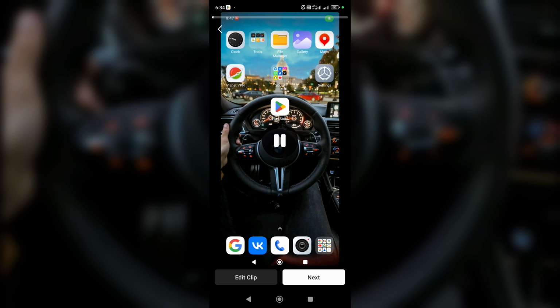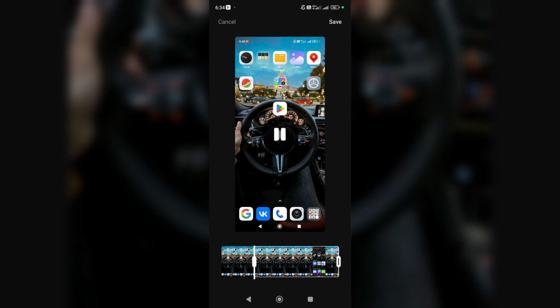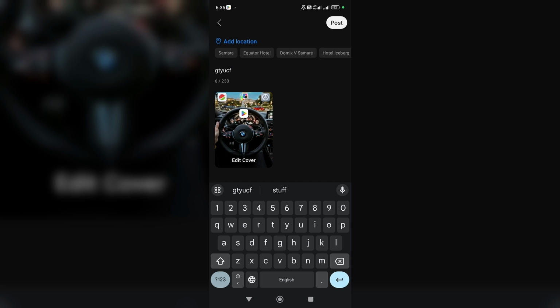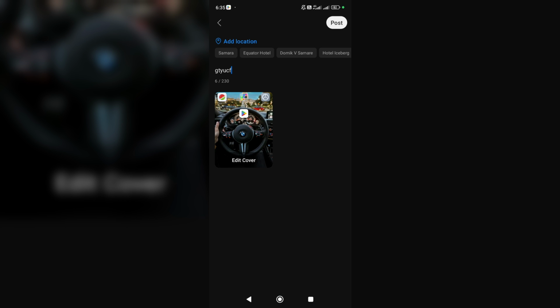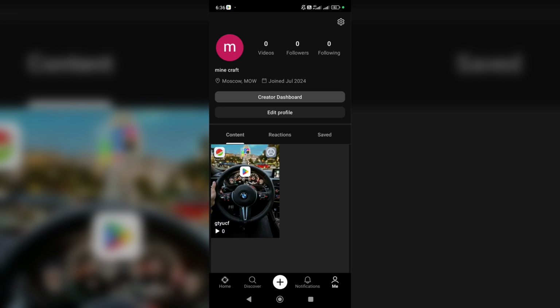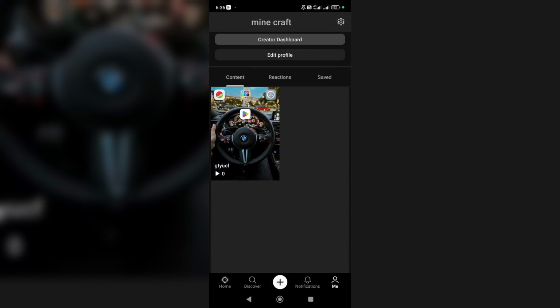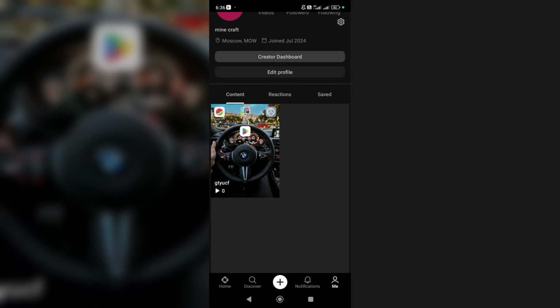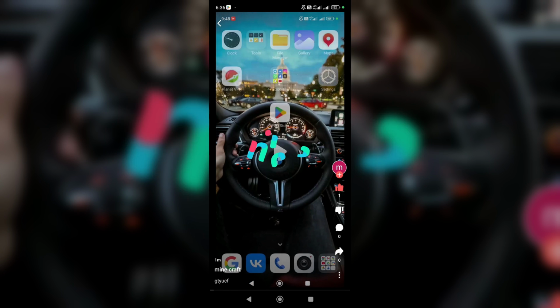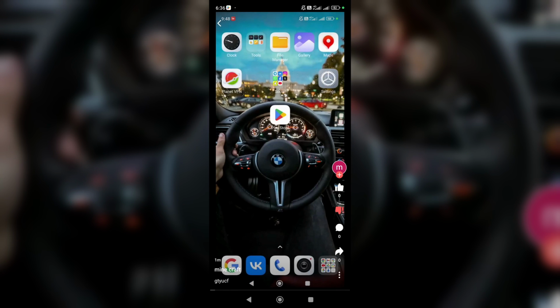And now I can edit clip or tap on next. And here we can only crop the video. Okay, let's tap on save at the top right and tap on next. And on the next page you can add location, you can write a description, and after that tap on post at the top right. And yeah, that's how you can upload a video. So let's go to my profile. And yeah, finally our video has been uploaded to the open source. Now everyone can watch it, so let's click here. And yeah, I can like, dislike, or for example write a comment.